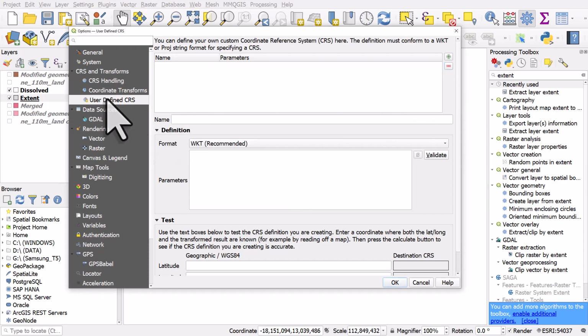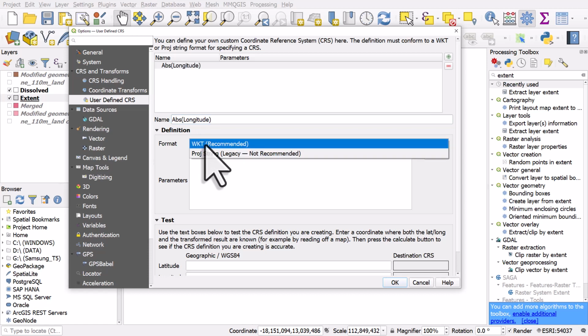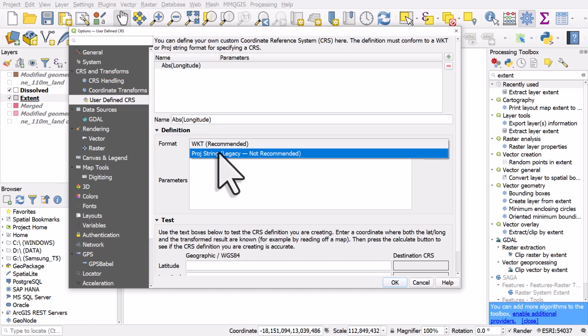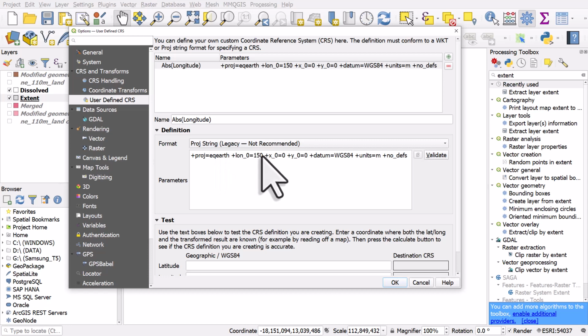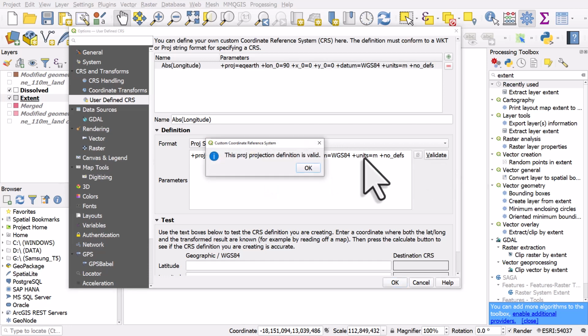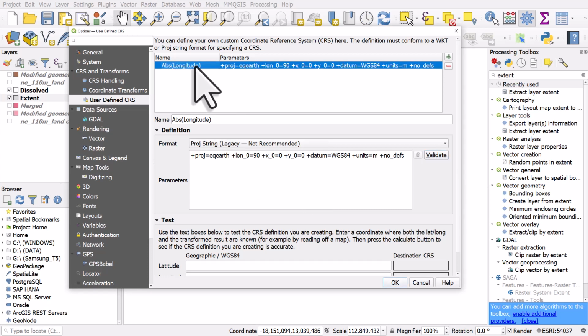So here I'm in user defined CRS, I'll click the plus button, I'm going to call this one abs longitude, just like Randall Munro. The format, I'm going to change it to proj string. Don't worry that it says not recommended, it's fine. And I'll paste that in here. But this 150 value, I actually want that to be 90 for 90 degrees to the east. I'll hit validate. Projection is valid, great, okay. It's called abs longitude, so that's what I've called it, but you could call it anything.